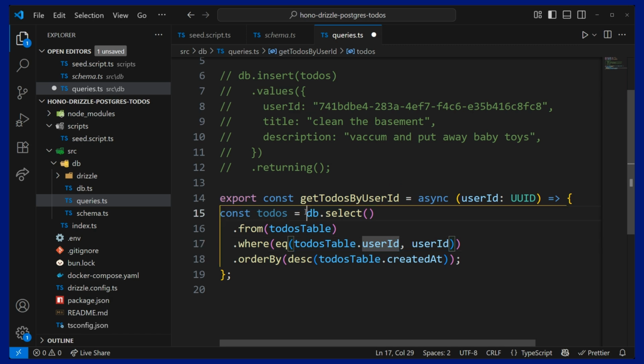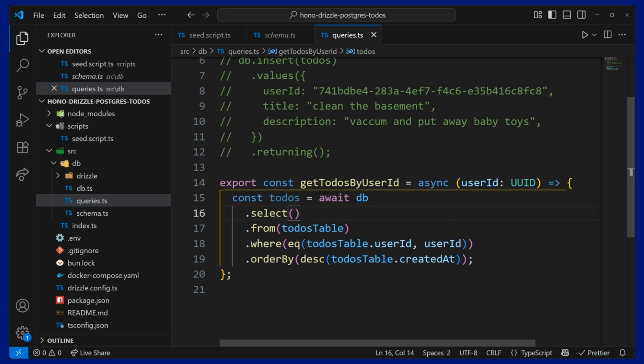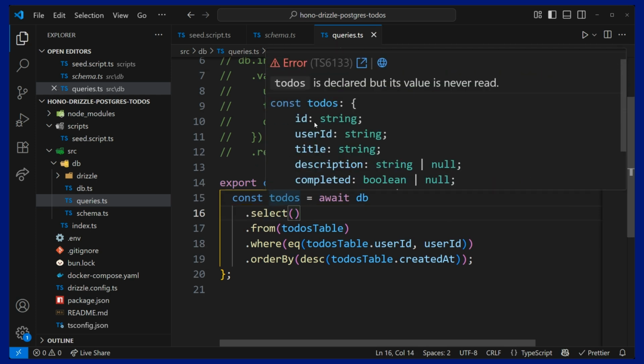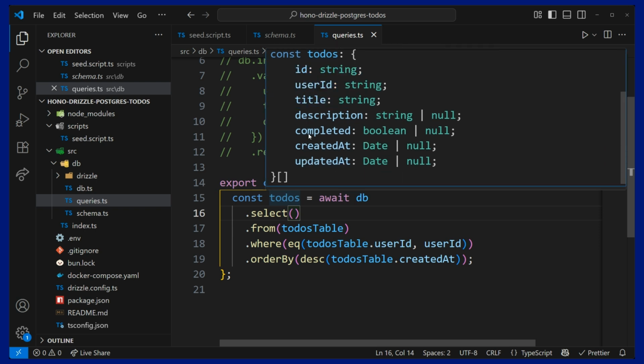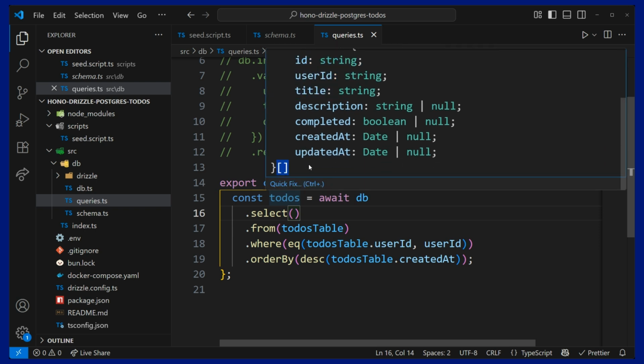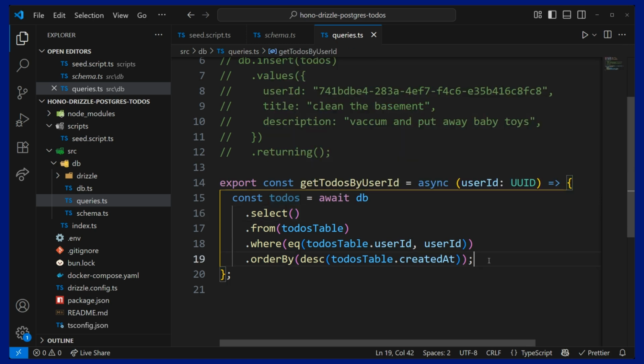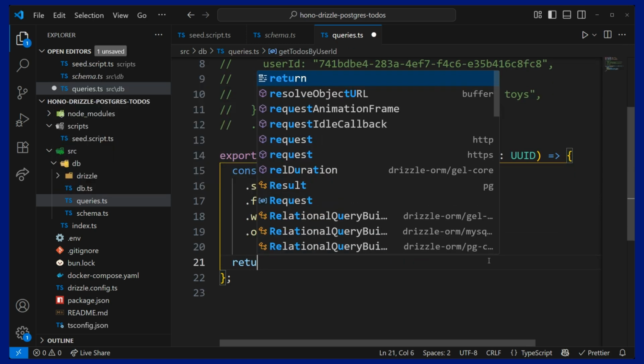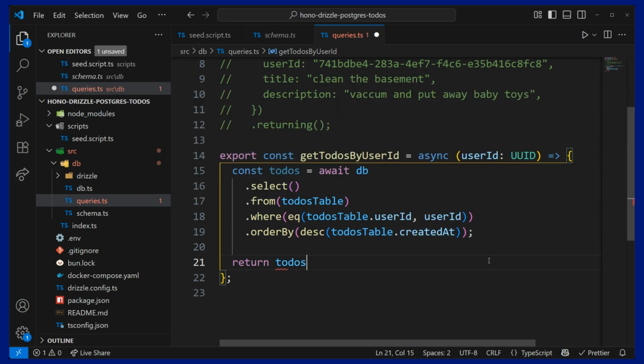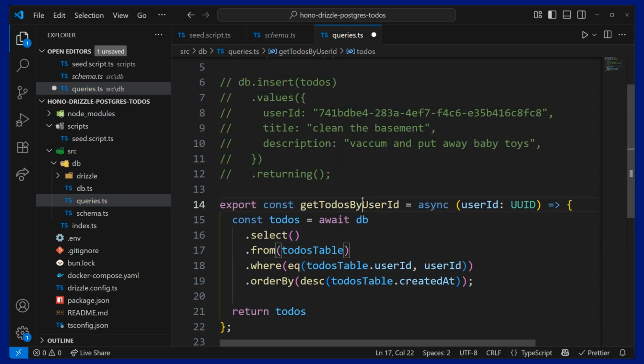And if we hover over it, let's see how it's working for us. We need to add an await statement because it's not showing us the actual results there. There we go. So now we can see todos has ID, user, title, description, and it is an array of todos. And then we can just return the todos. Perfect. So that should be working.